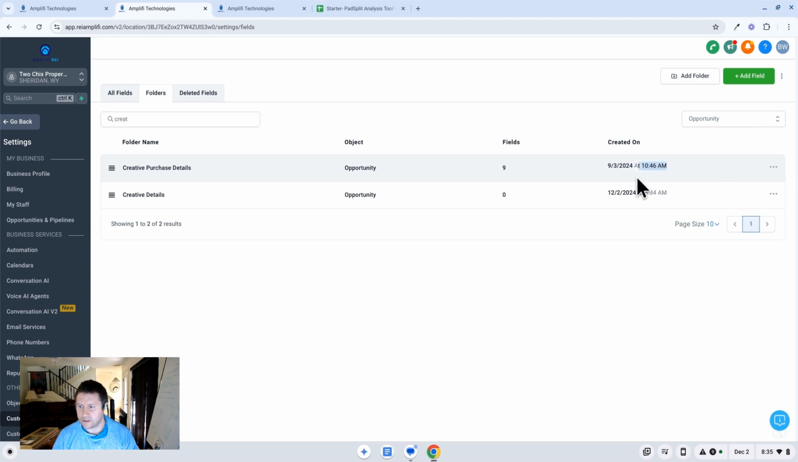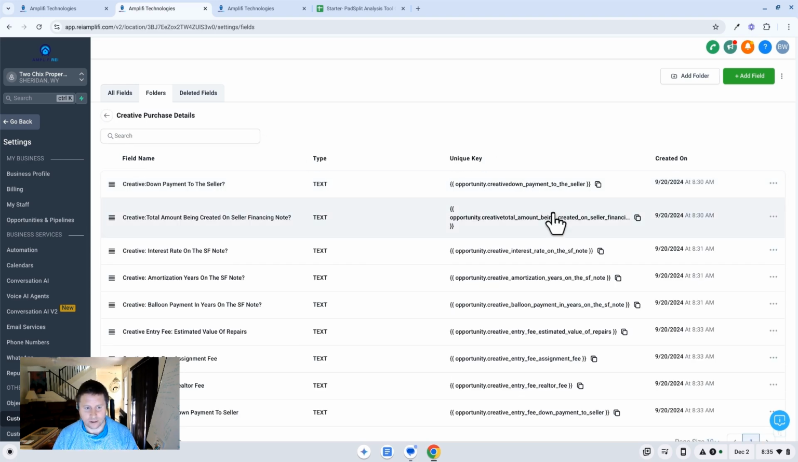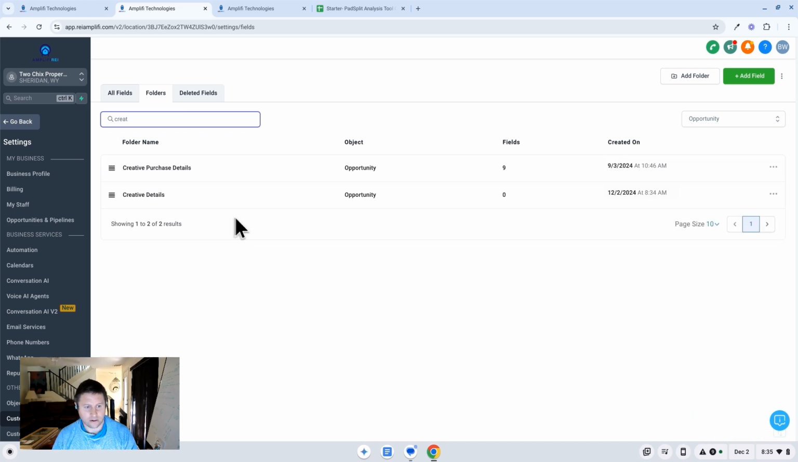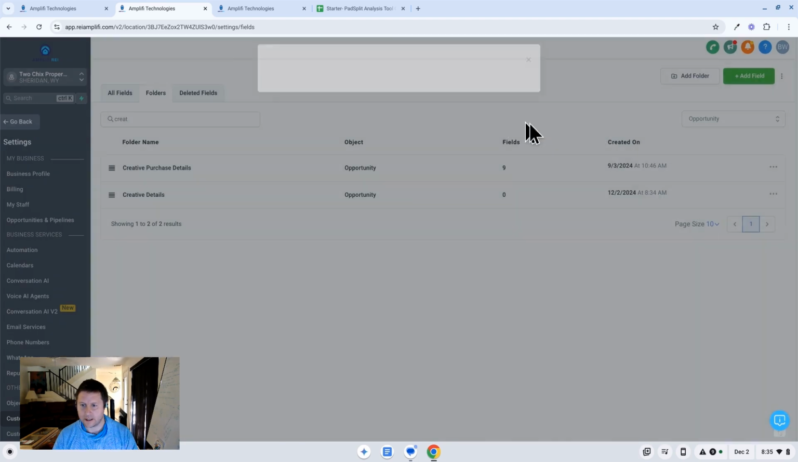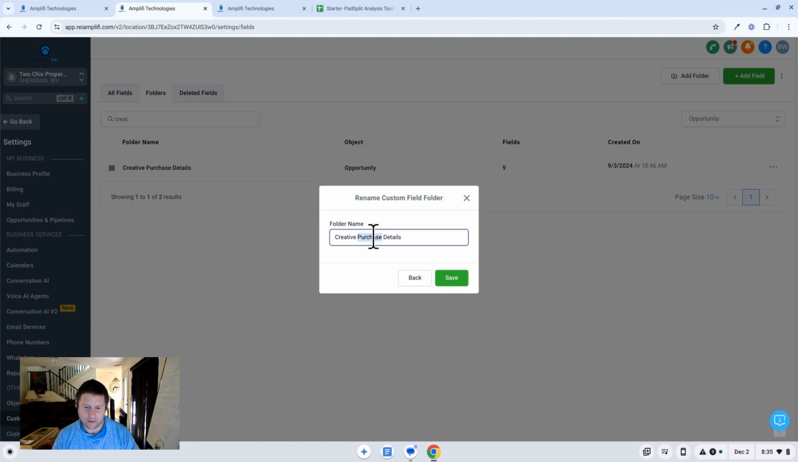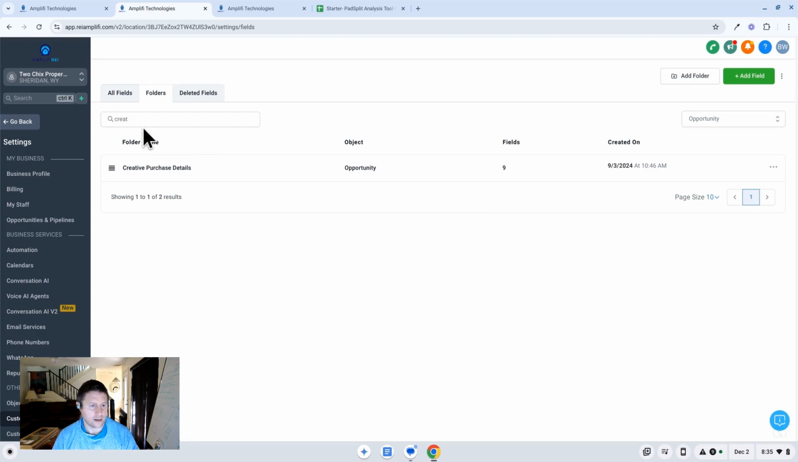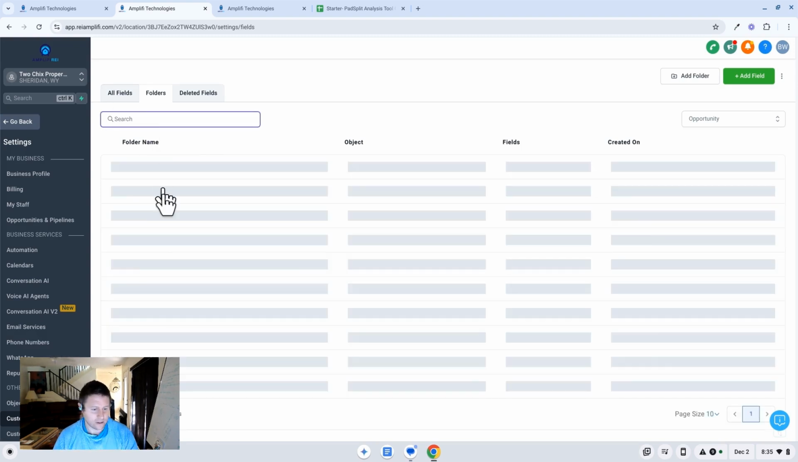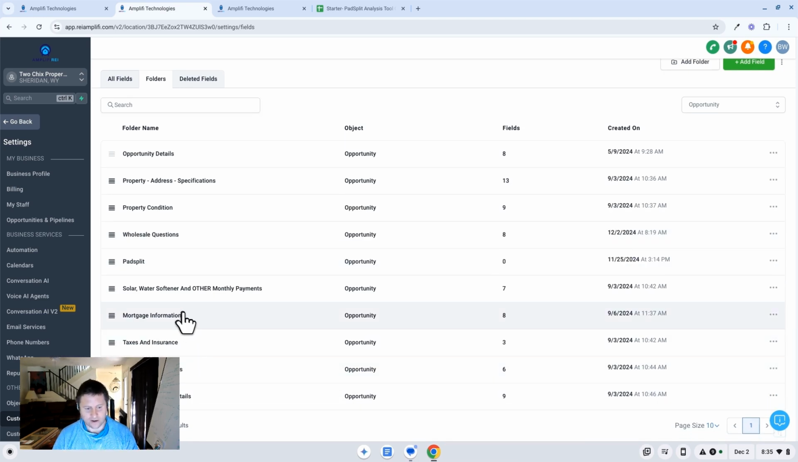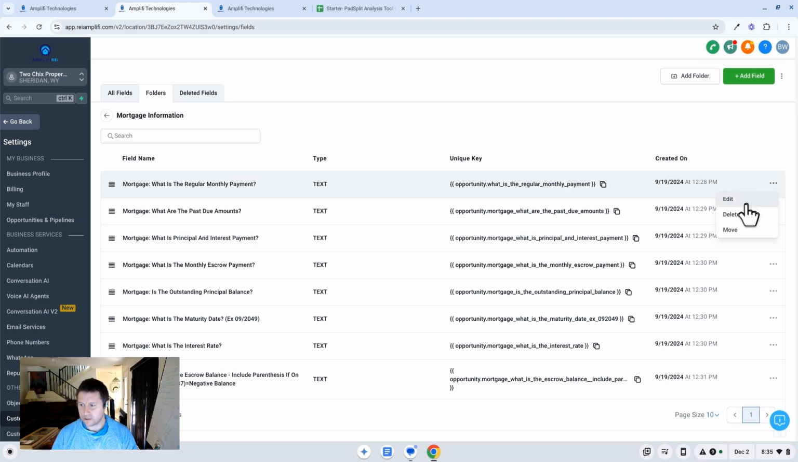We're gonna open this bad boy up, move everything over. No, let's play smarter here. Creative. Let's get rid of this. Delete that. Bye-bye. Rename this. Creative purchase details. Sure. That's fine. And so we're going to move everything into there. Mortgage information to creative purchase details.